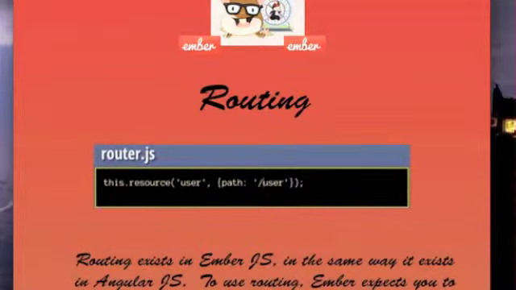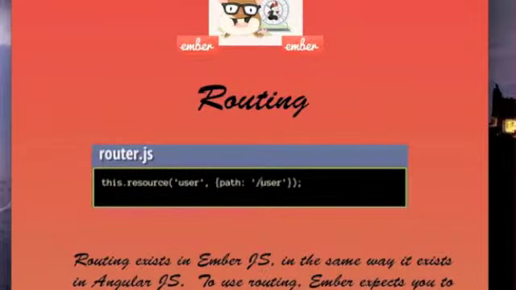Okay, another similar aspect is routing, and since these are single page applications, the routing helps people to feel, I guess, comfortable with the fact that it's bouncing around and showing them where they're going. Routing exists in Ember.js in the same way it exists in Angular, or at least it looks similar. To use routing, Ember expects you to define a user route, a user controller, and user .handlebars. Handlebars are these symbols, which we've called curly braces, but that's what they're called in Ember.